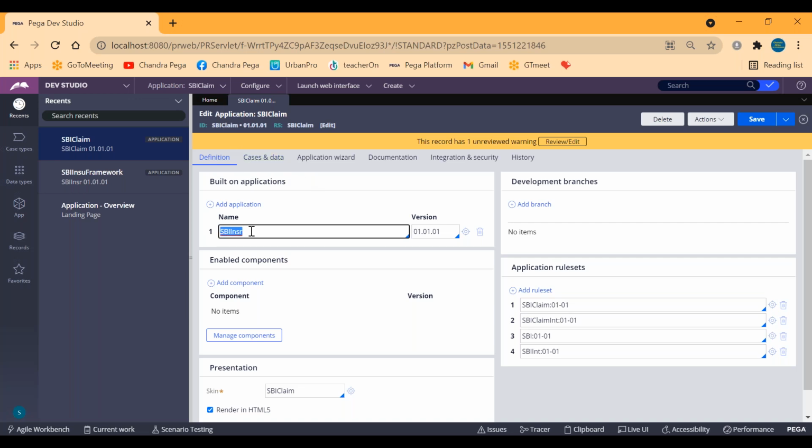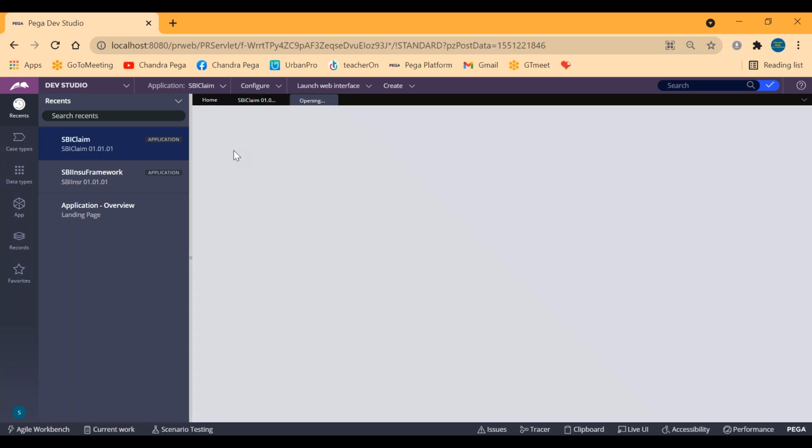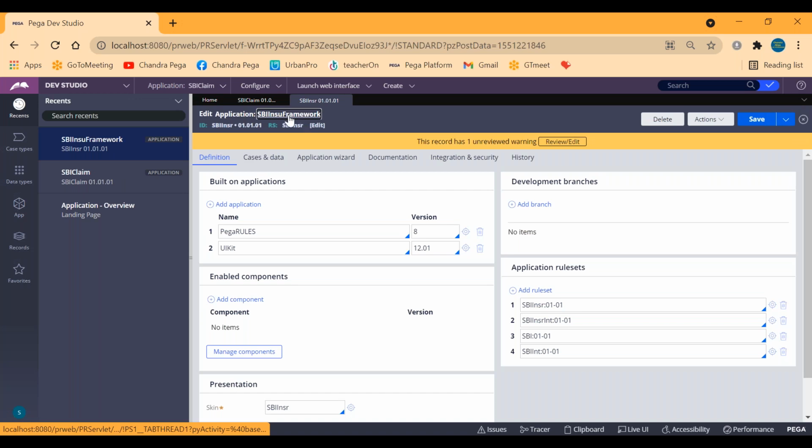This is the application that has been acting like a parent to this. So this should be considered as one of the frameworks. If we open it, we can see this as a framework here. And if we still see the built on applications for this, we can see something like PEGA rules. So this is completely OOTB, right? That is the PEGA platform, no? Based on this structure we can identify my application is having only one framework.